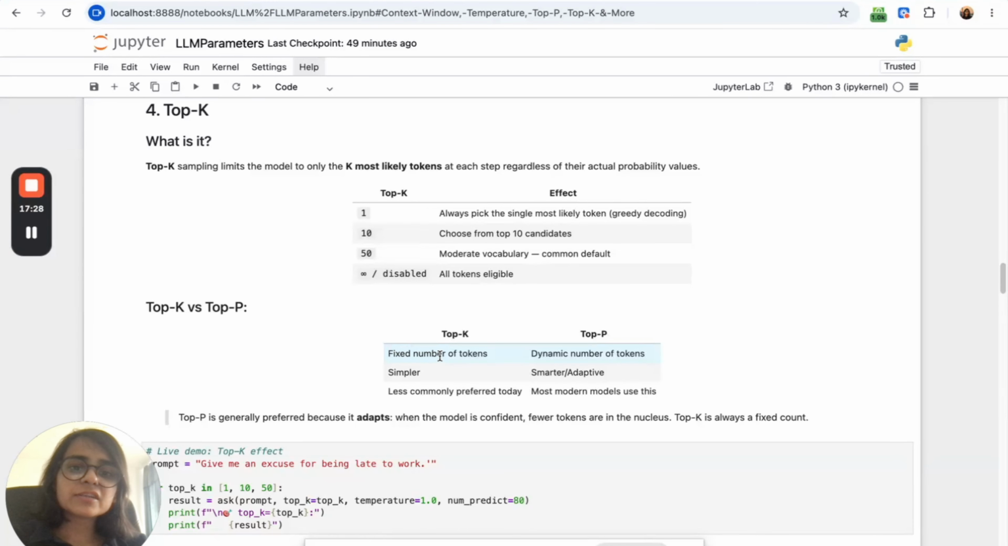Top K has fixed number of tokens. Top P does not have fixed number of tokens, right? It depends on the top P value. So if the value is more, there will be more number of tokens. If the value is less, there will be lesser number of tokens. So yeah, it depends on that. So top P is much more adaptable, and that is why it is more preferred.